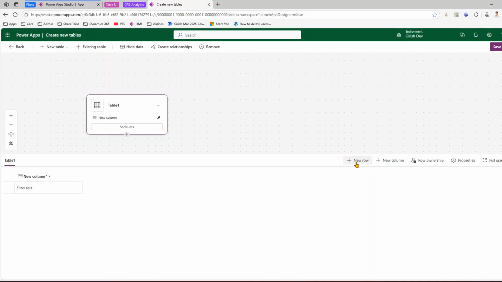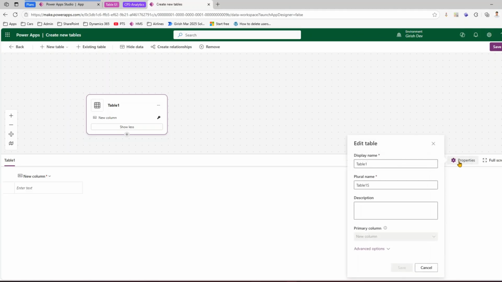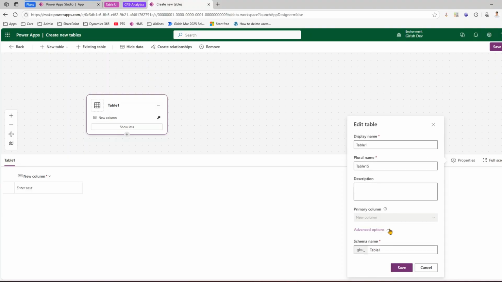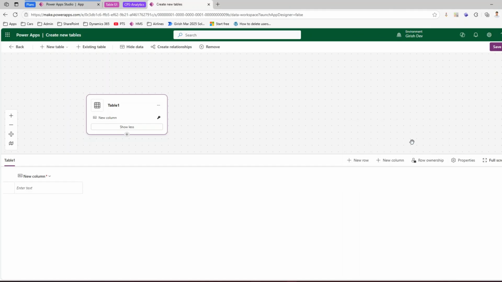As you see over here, you have an option to add a new row or new column. A new row means adding new data, a new column means adding the schema. Row ownership again means who the row belongs to, whether an organization or an individual. You have an option to see the display name, plural name, and further, if you go to the advanced option, you can even change the schema name as well. So you get a lot of control over here. You can even establish that relationship. I just showed you a couple of table examples, but your actual design might be more complex depending on the business need. That's it, folks.